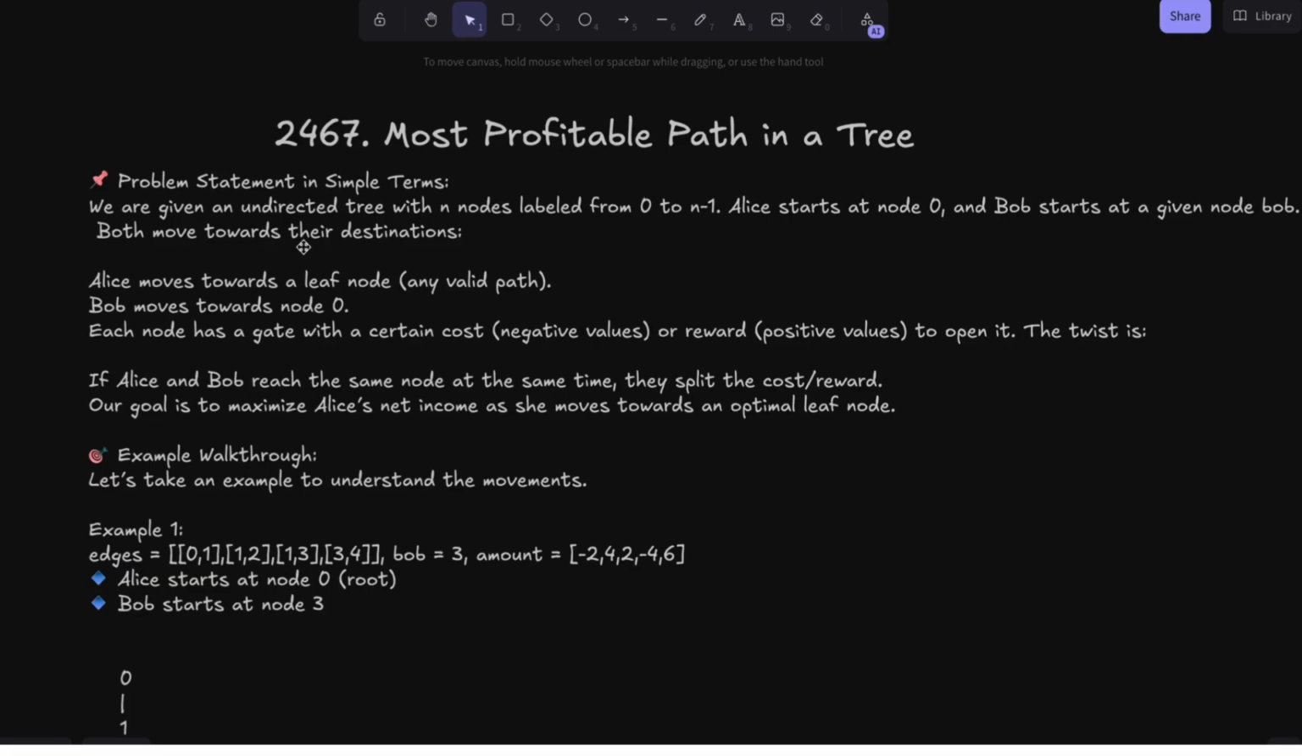Okay, so I know most of you will not get the problem in one go, so I have simplified the problem statement so that you can understand it in a much simpler manner. So let's see. We have been given an undirected tree with n nodes labeled from 0 to n minus 1. Alice starts at node 0 and Bob starts at the given node Bob.